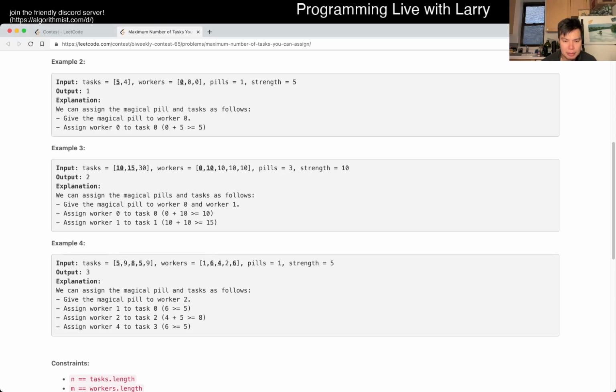I'll mute this. Yeah, I guess it's muted.